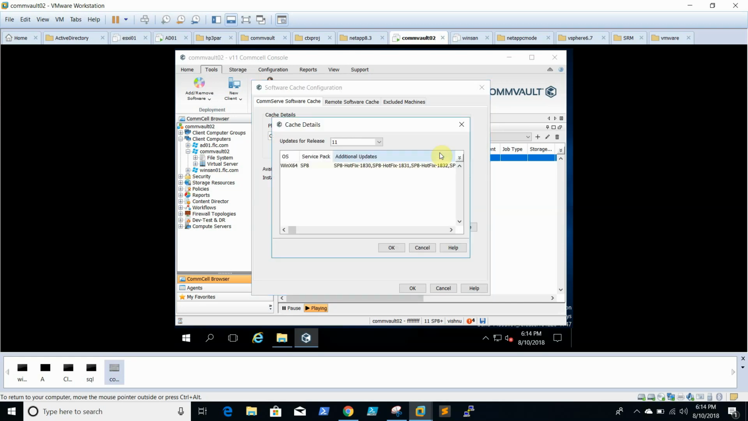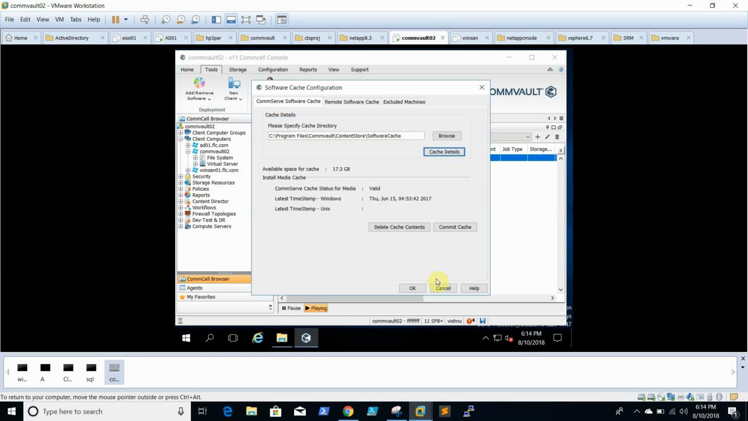When you click cache details, you'll be able to see the existing version. Service Pack 8 is available now, version 11 Service Pack 8. So you can check it here. And what is this option?